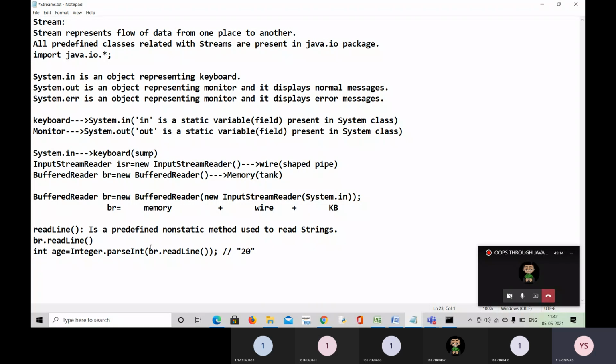So 20 is a string being accepted by br. So what is happening? br dot readLine will take 20 in this form. If you type 20, it will take it like that. But I don't want that. I want 20 as integer. What is the difference between this 20 and that 20? This is a string 20. This is an integer 20. I want an integer. Somebody should convert that string into an integer. That is nothing but a parser.